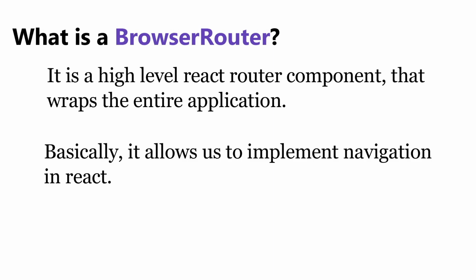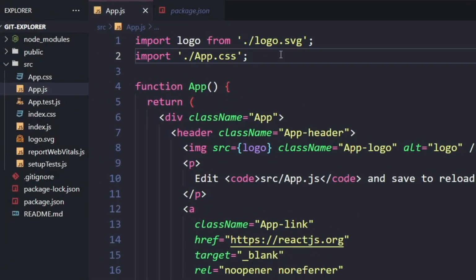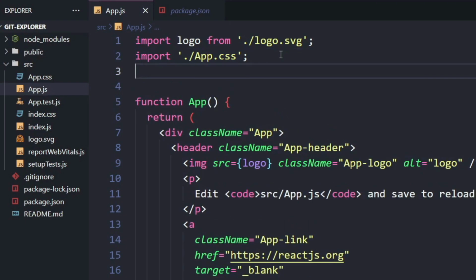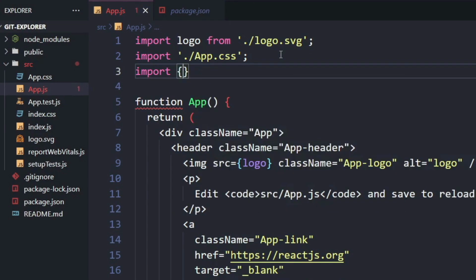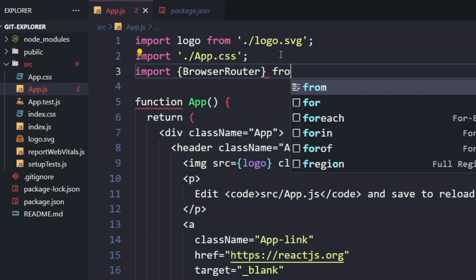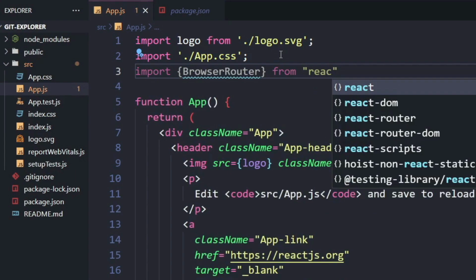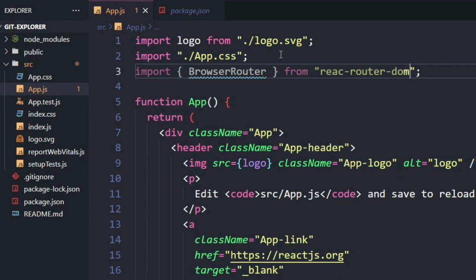Let's head over to our code and see how we can set up our application for routing using the browser router. So if we go to our app.js over here, first of all, let's import the browser router from React Router DOM. So we say import BrowserRouter from react-router-dom. Just like this.